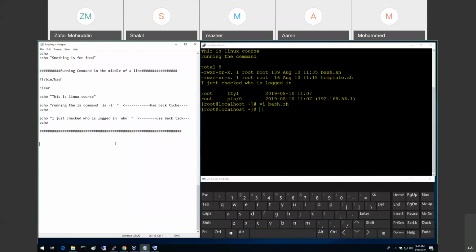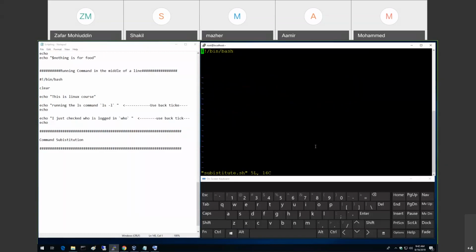Okay, so the next concept is called command substitution. Let's see what command substitution is. What I'm going to do is create a script named substitute, and go in there. This script will run the substitute command.